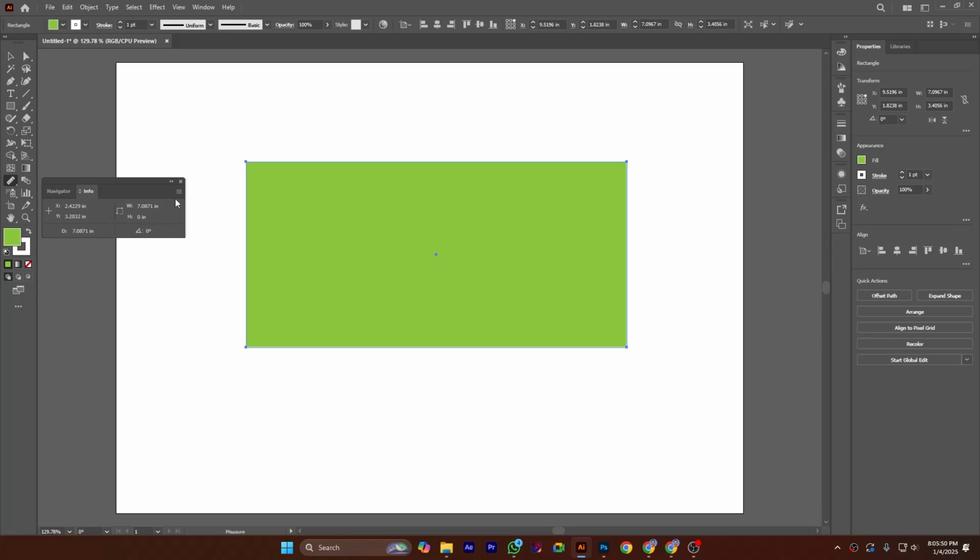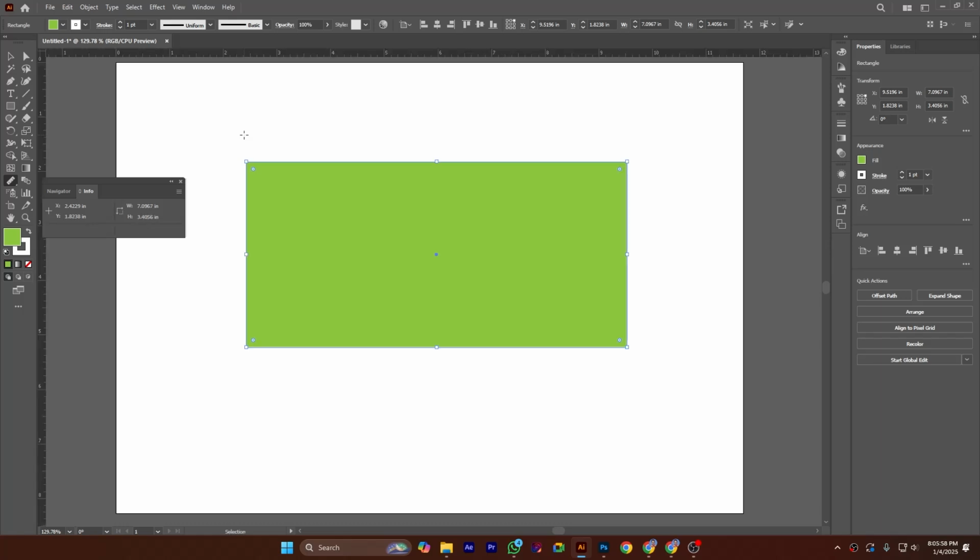It is now showing inches, but if I access the ruler by pressing Ctrl plus R on the keyboard, you can see the ruler measurement. I need to right click here to see the measurement selected. Now it is inches. I can change the measurement from pixel.